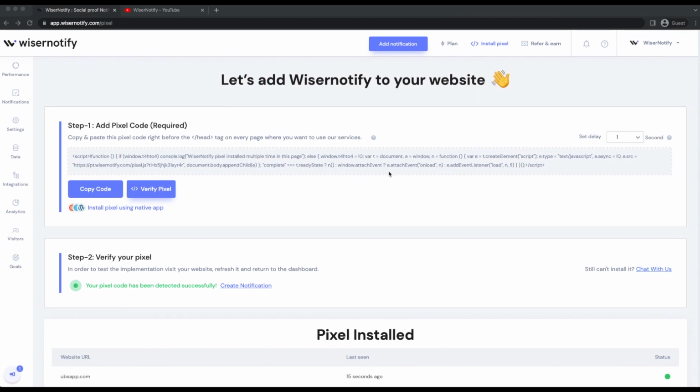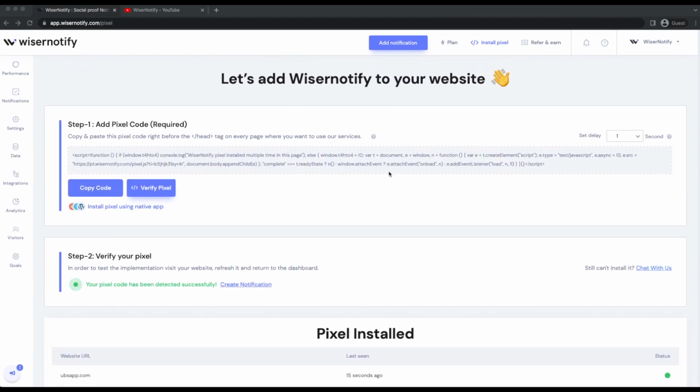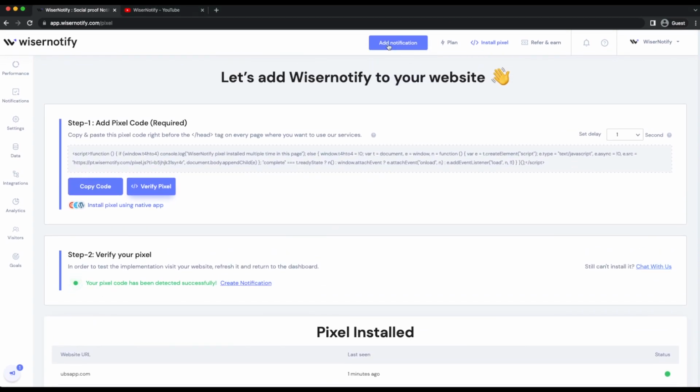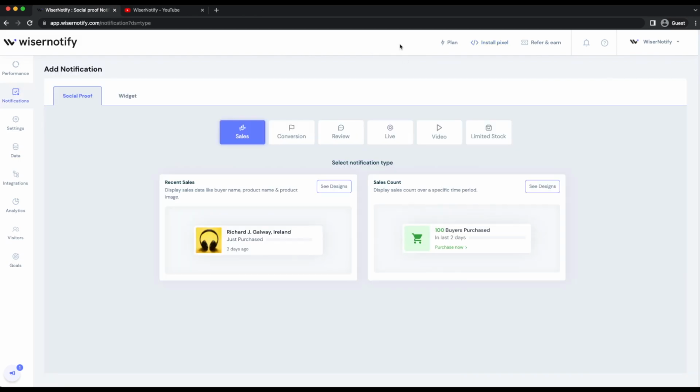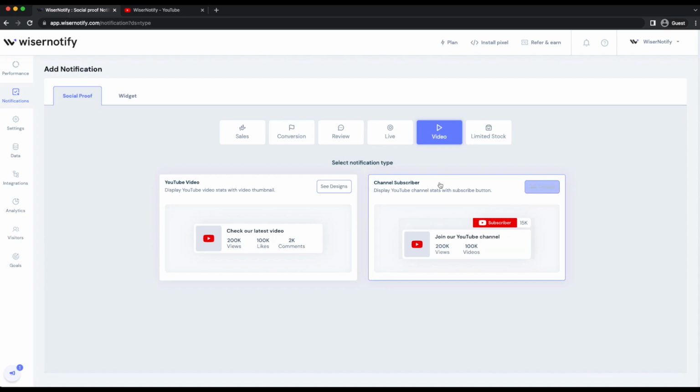Make sure that you have installed the pixel before creating the notification. Once you have installed it, click the add notification button. You will see different types of social proof notifications and widgets here. Go to videos. Here you will see two different variants: YouTube videos and channel subscriber.